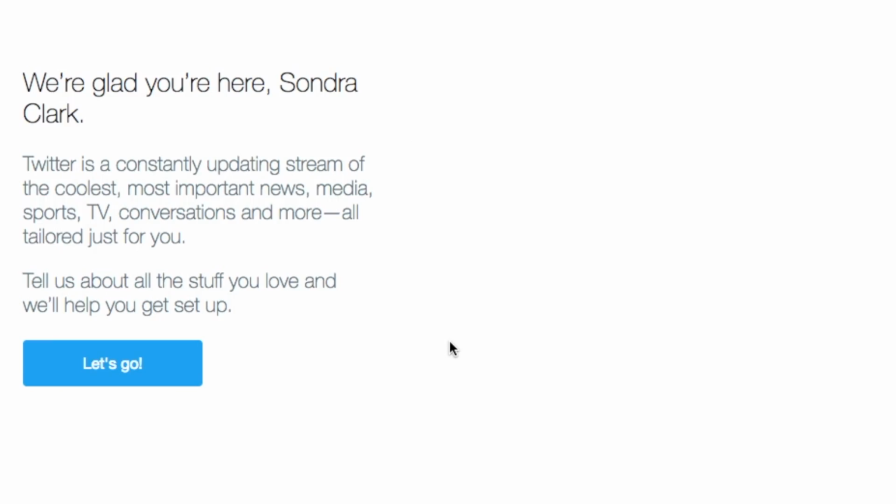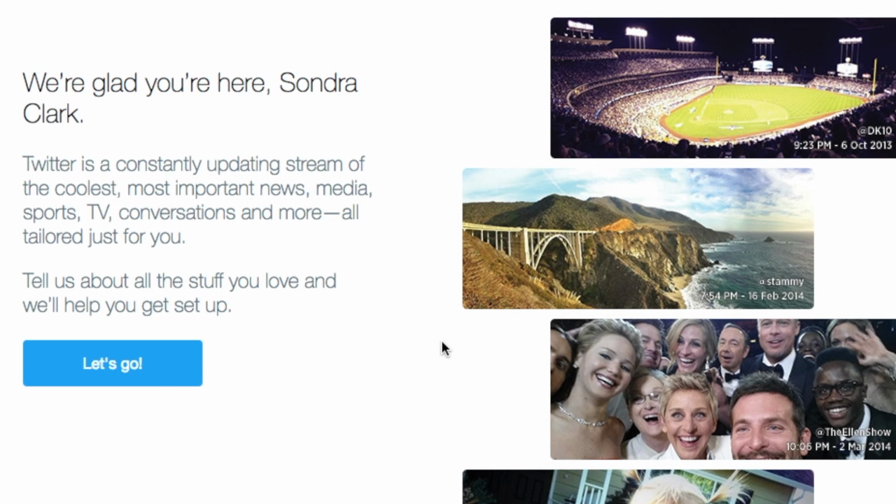Remember, your username is what appears on your public profile. It's the way that people can search for you. As an activist, you want to make sure it's easy for like-minded people to find you on Twitter. After you're happy with your username, click the button that says, Let's go.